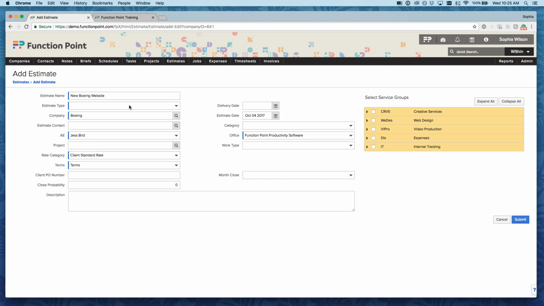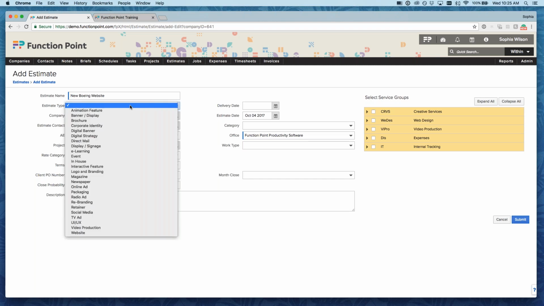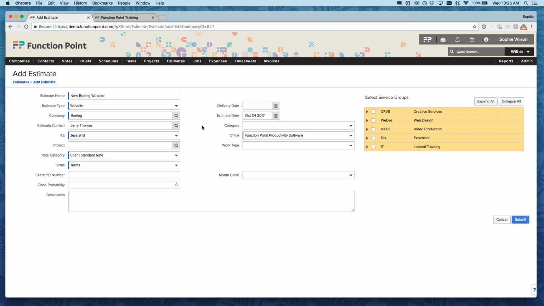But of course, we understand that at the sales process, you maybe don't have everything at this point, and you want to keep it as simplistic as possible. And then you can come in and make changes once you've actually gained that piece of work. For today, we know that this is going to be a website. Our key contact is Jerry there. Our AE is Jess Bird. Jess is the one that works directly with Boeing mostly.